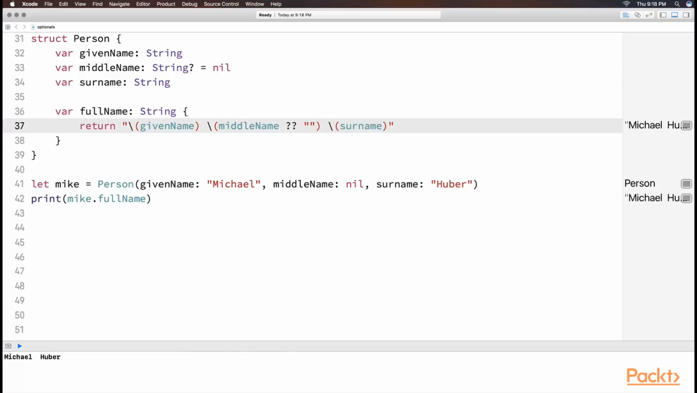So now, in this case, we have our middle name of empty quotes, which looks weird because we have these two spaces, and notice there's these two spaces here. And then instead of nil, we can put in James. And since middleName now has a value, it's going to use that value of middleName instead of empty quotes.